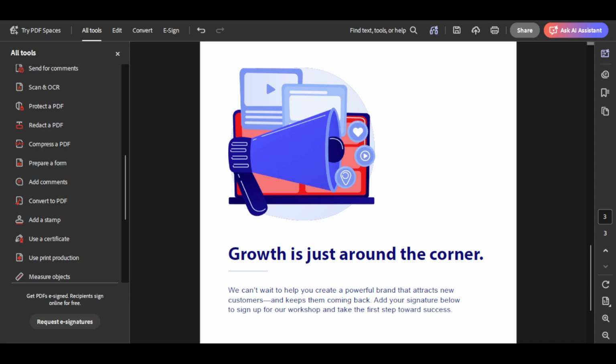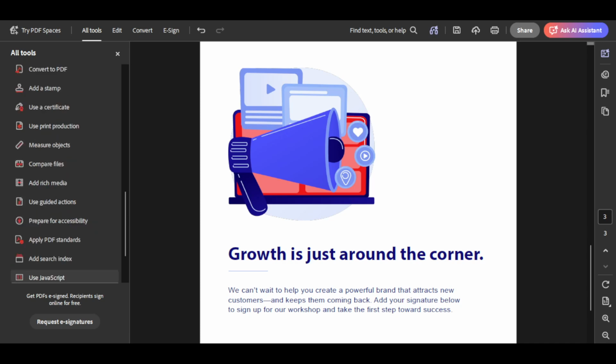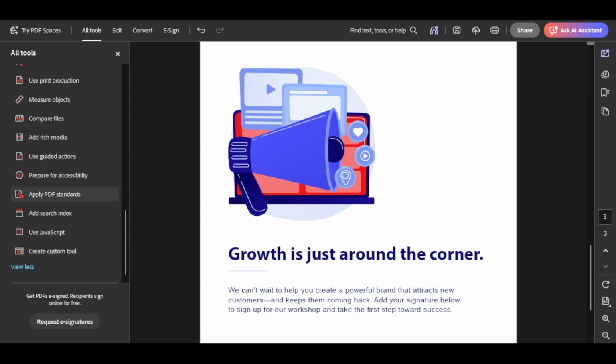First, we're going to start by using the Add Text Box tool. You can find this tool easily in the All Tools menu or directly under Add Comments. Adobe Acrobat organizes its features in a user-friendly way, so locating this tool should be straightforward. Once you've selected the Add Text Box tool, you're ready to add your comment to the PDF.